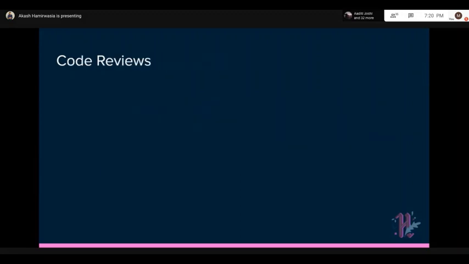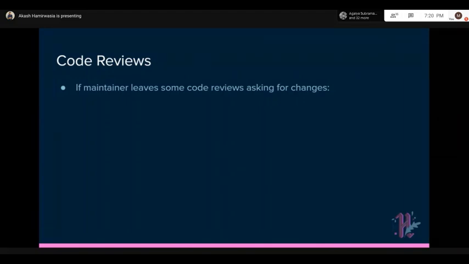The next part of this contribution cycle is code reviews. Once you have opened your pull request, the maintainer usually goes through the changes that you have made and leaves some code reviews. When you receive code reviews, the first thing to keep in mind is don't feel bad. We all make mistakes, and it's nothing to be sad about when somebody leaves a review for your code. So just accept the reviews and try to make changes as the maintainer has suggested. And always feel free to ask questions and get more clarity if those reviews don't make sense to you.